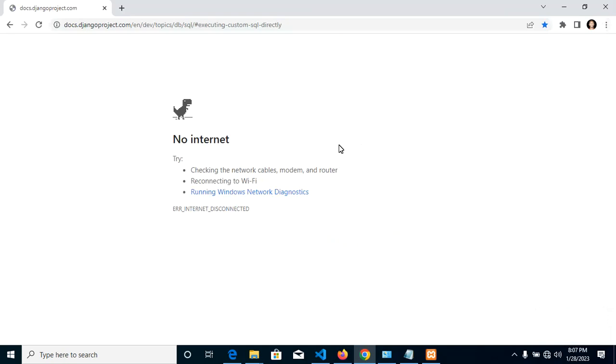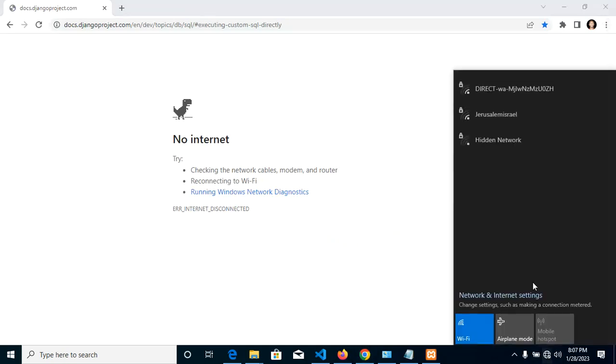let me connect my computer with internet. Okay.